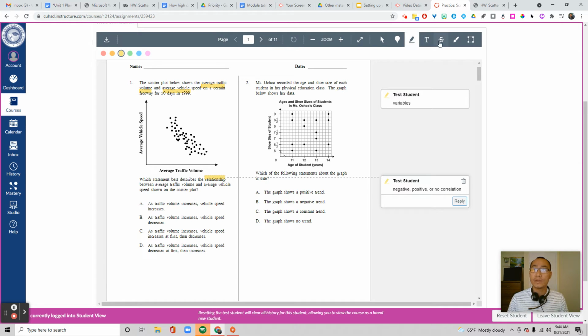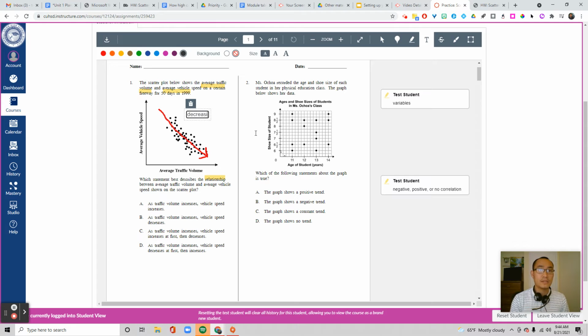So next, I'm going to choose this drawing tool right here, where you can choose the thickness of your line. You can choose the color. So I notice that this is going down. These points are going down. So I'm going to draw an arrow through it to show that this is decreasing. Right, we learned about that. And then I'm going to use this text feature to add some text here to show the teacher what I know. So this is decreasing.